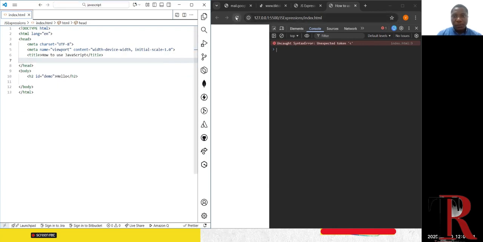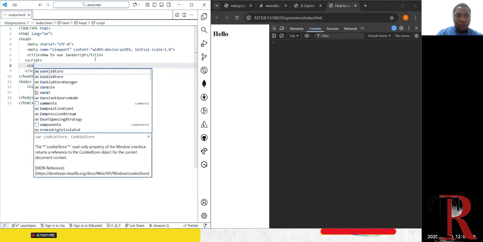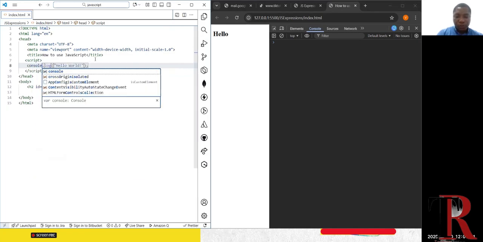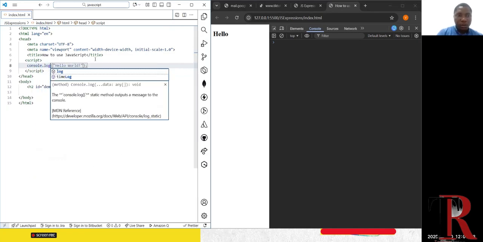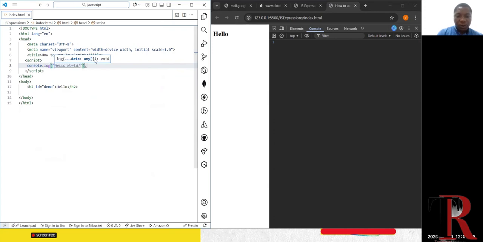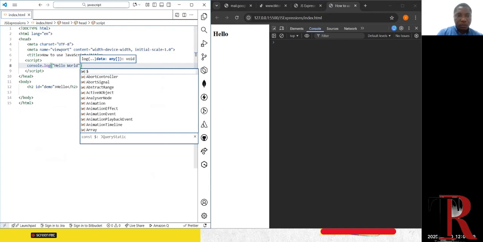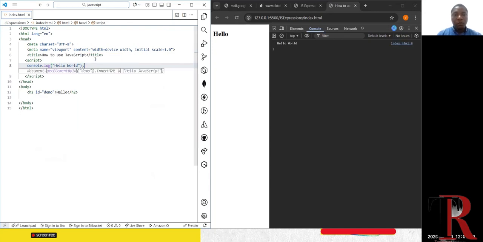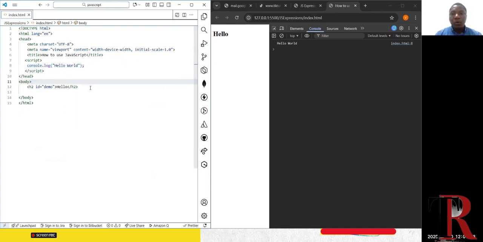I will refresh. You can see we are currently not seeing anything anymore. So I will open a new script tag and close it and do console.log. I'm going to use a simple example. Hello world. Now take a look. You can see that now my code is showing in the console. Hello world. So this is another way through which you can add JavaScript.